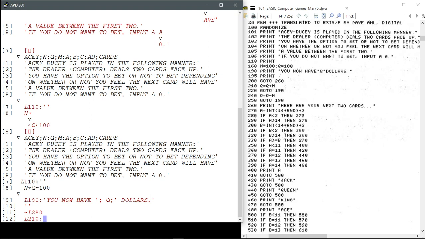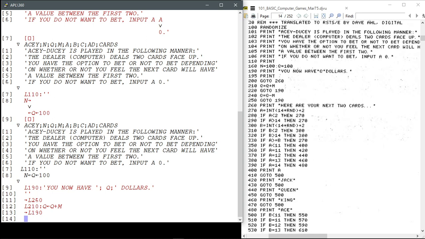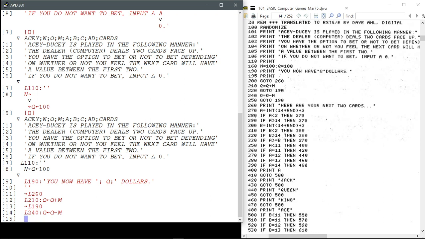This is if they've won. Then we're going to increase the amount by the bet. So Q gets Q plus M. And then we will jump to L190. Then we're at line 240. This is if they've lost, we will subtract their bet. So L240 colon Q gets Q minus M. Line 250, go to line 190.